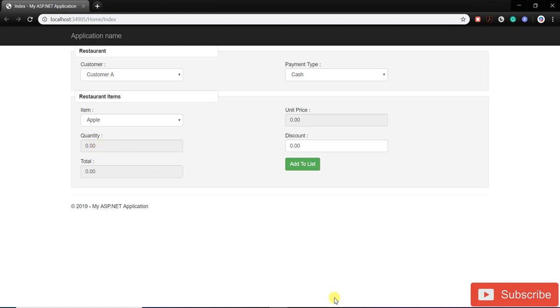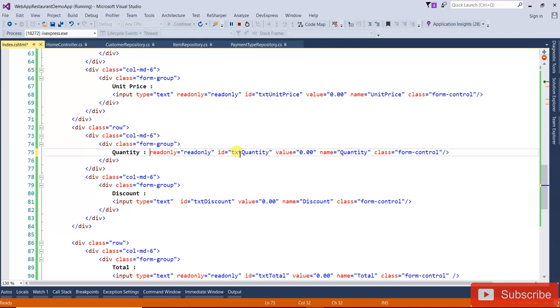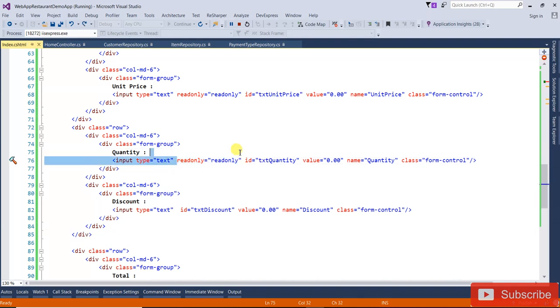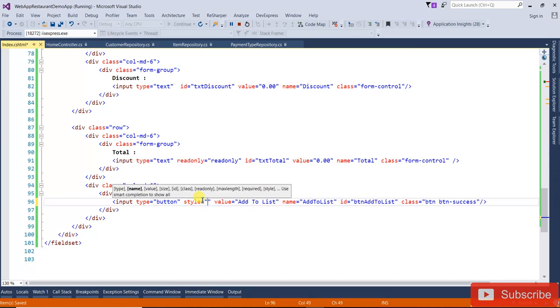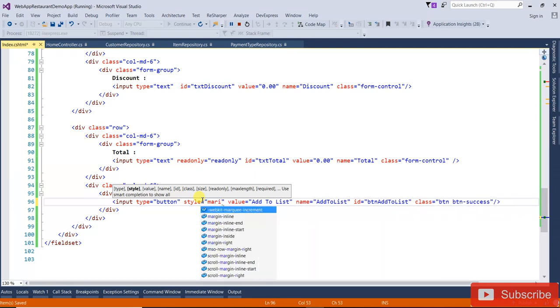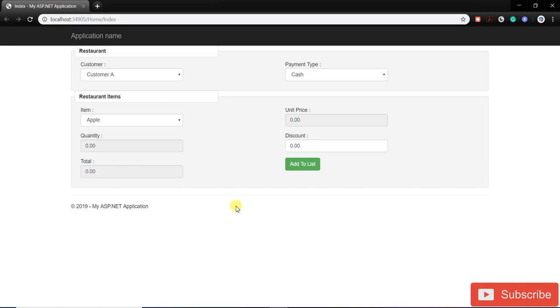So the quantity should not be read only. First remove that read only from quantity. Okay, this one is not read only now. And for that button, I'm going to use the style margin from top, margin top, I'm going to write 5 pixel. Okay, now reload.